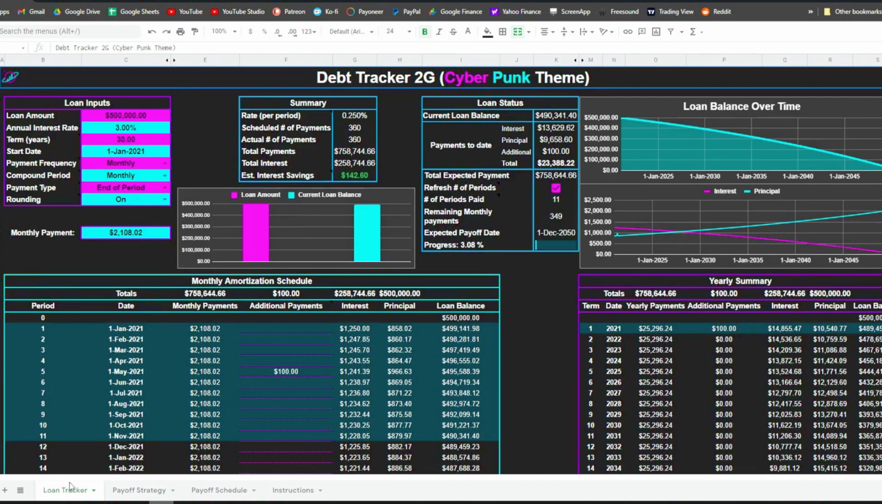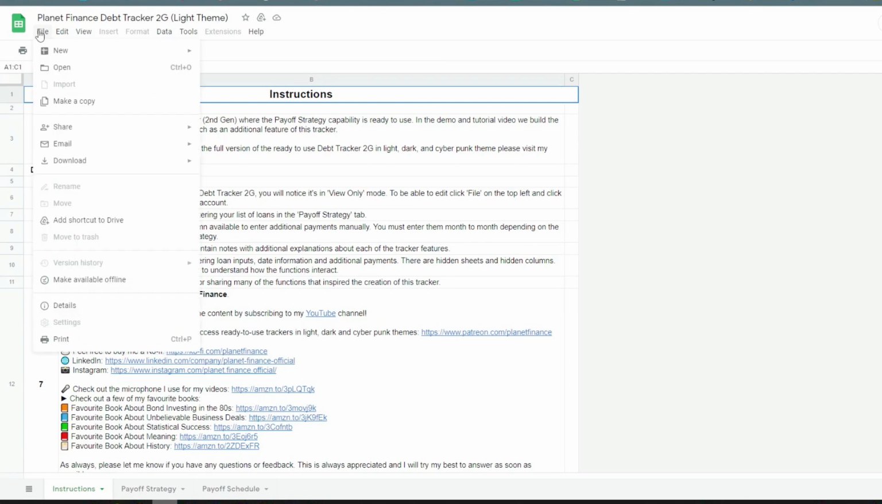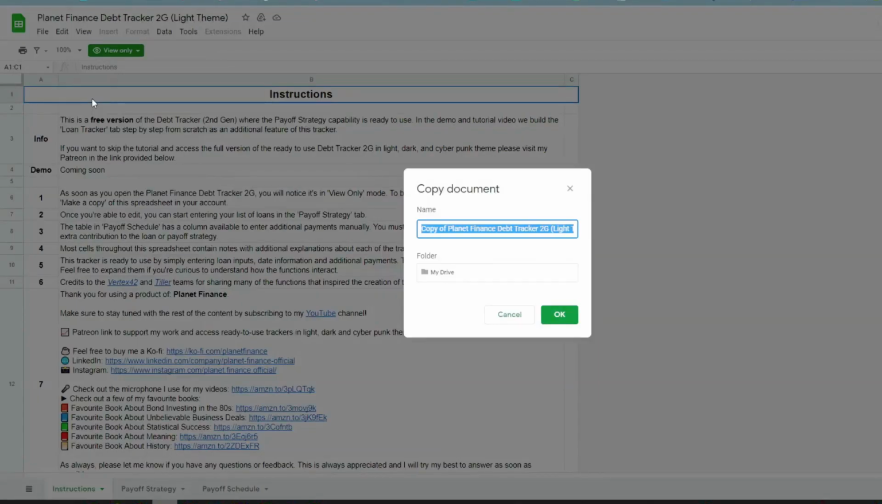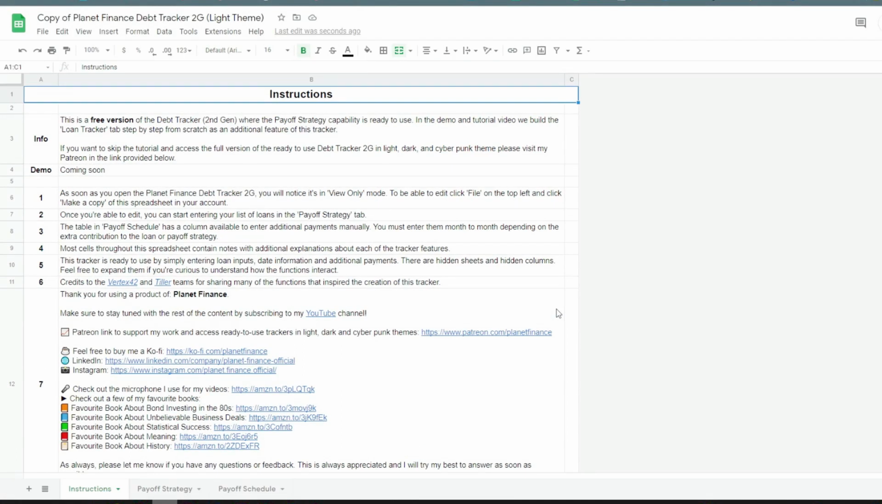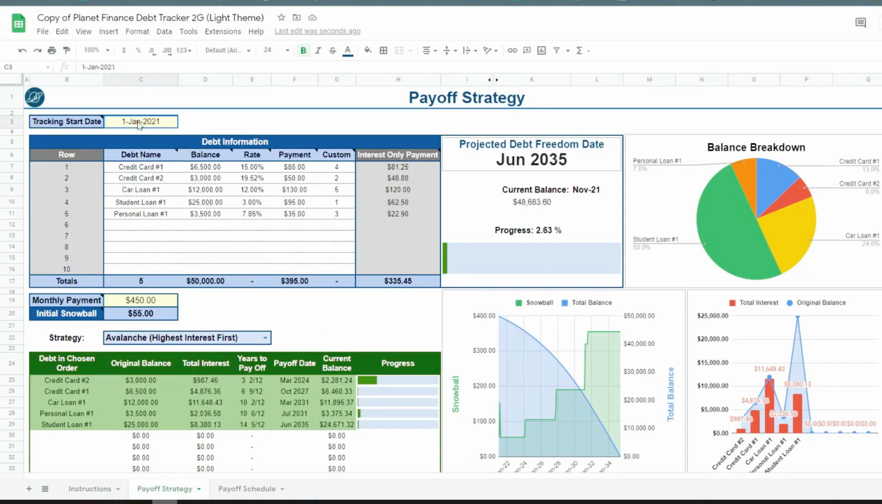Now, let's learn how to build the loan tracker feature from the beginning. The first time you open the free version, this is what you're going to see. What you want to do is go to File and make a copy. Click OK. And now we have a copy of the free debt tracker in our account. As you can see, if we go to the payoff strategy, we can now edit everything.